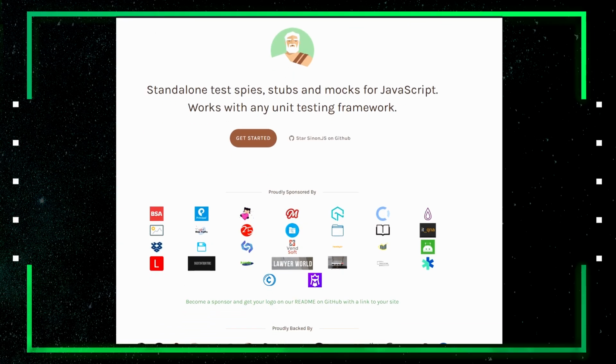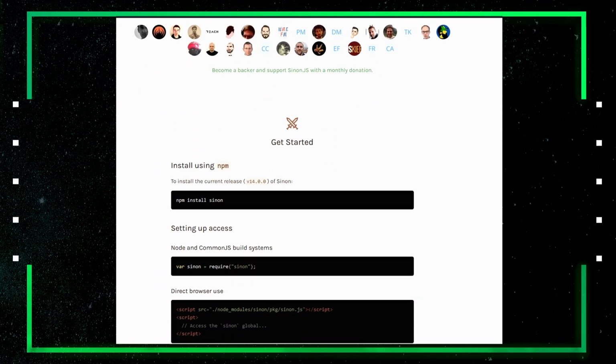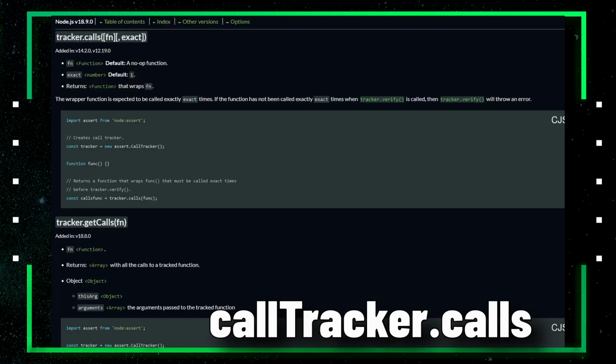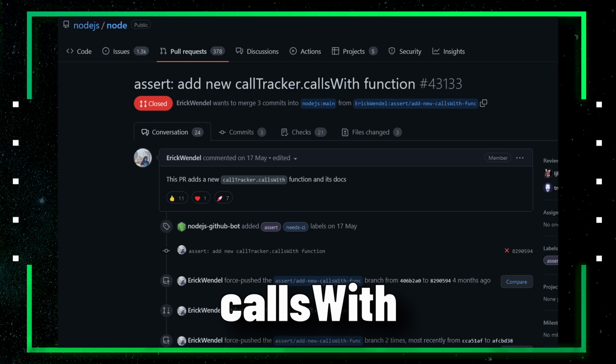I implemented an idea to track function calls as Sinon does on the assert module. There was a function, the callTracker calls, that makes sure a function was called properly. I tried to implement a new function to not only count the function calls, but also track the arguments on each call. So I came up with the calls with function. So I created this PR and then I took vacations with my wife. Well, when I came back, I got a lot of interesting ideas on the pull requests.